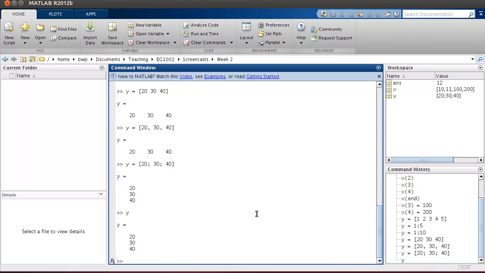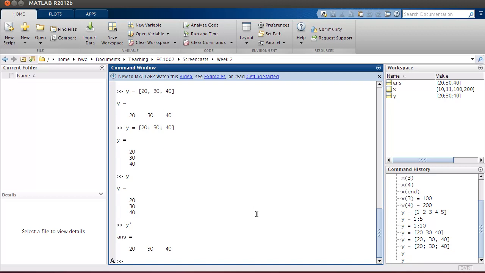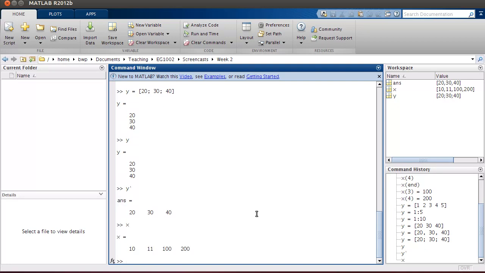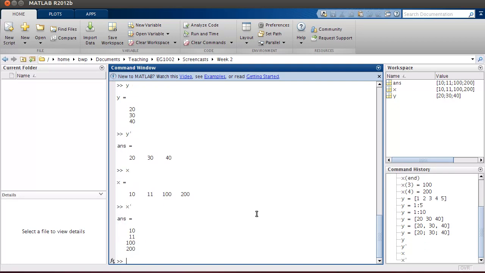So here is our y vector. You see it runs down the page. There's an operation called transpose which will basically turn it around, rotate it, and that's a single quote afterwards. So if we put y', then now you see it runs across the page. Let's look at that for our x vector. Here was our x vector, x'. Now it's the same ordering, but it's running down the page instead.